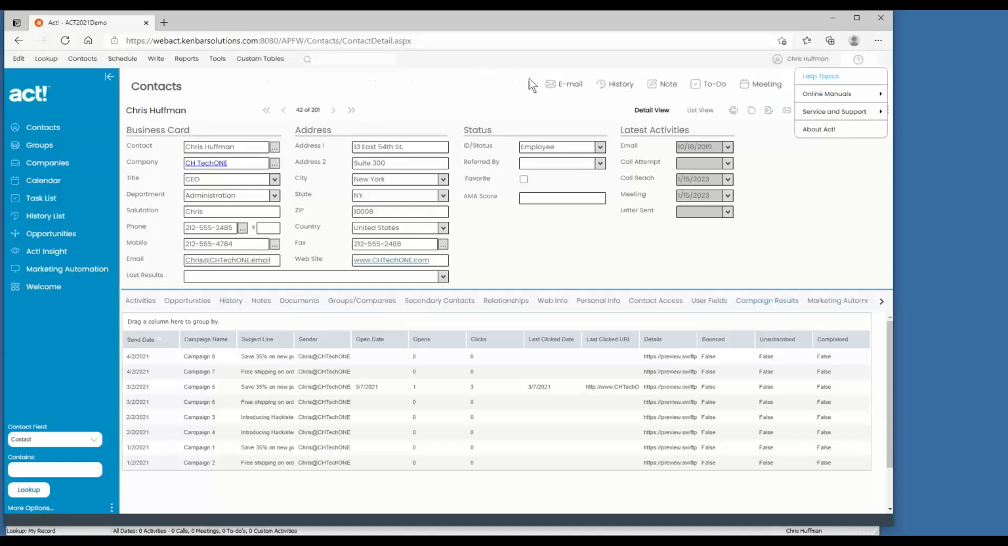The next row is these big buttons where you get shortcuts to create an email or create a history or create a note or a to-do or a meeting.